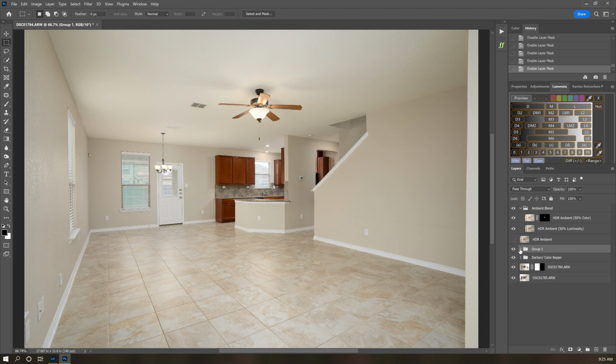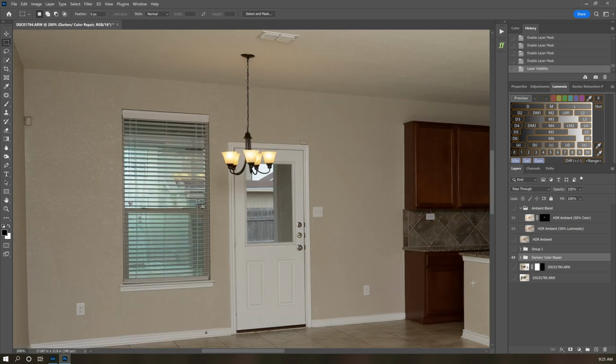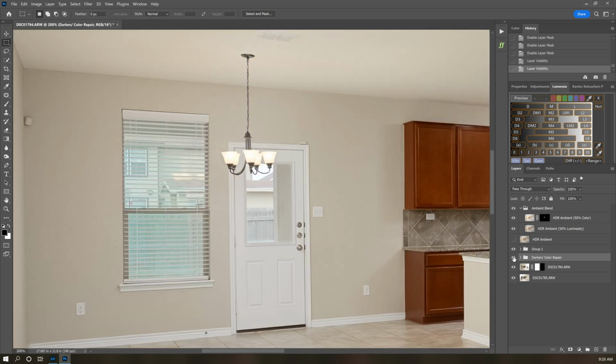Now there's another issue with this window right here. It's kind of green. It's a slight tint of green in there, and that's not natural. If I were to hit Alt and the little eyeball right there, you can see that on my darken color repair there is this flash reflection, this glare that's popping up into this part of the window. So holding down Alt and clicking that eyeball re-enables it all again.